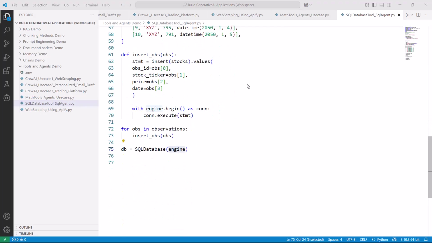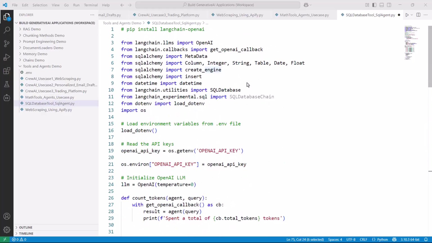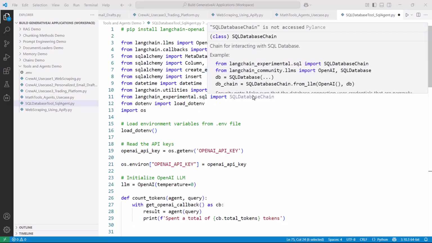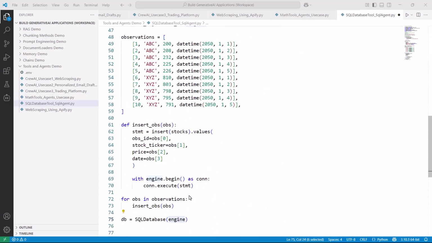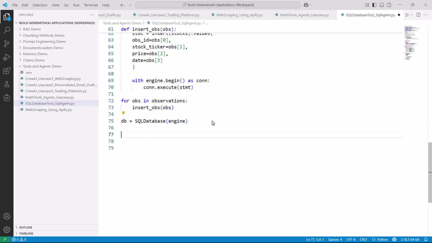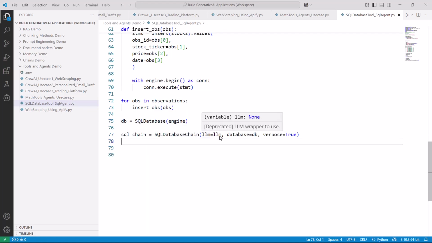And now let's use this SQL database chain and create an object. So that is the SQL chain, and to this chain we are trying to bind the LLM and the database object that we have created, and verbose is equal to true. That is, we are providing SQL database access to our LLM by using this SQL database chain, and verbose is equal to true means we will see the complete execution log in the terminal.